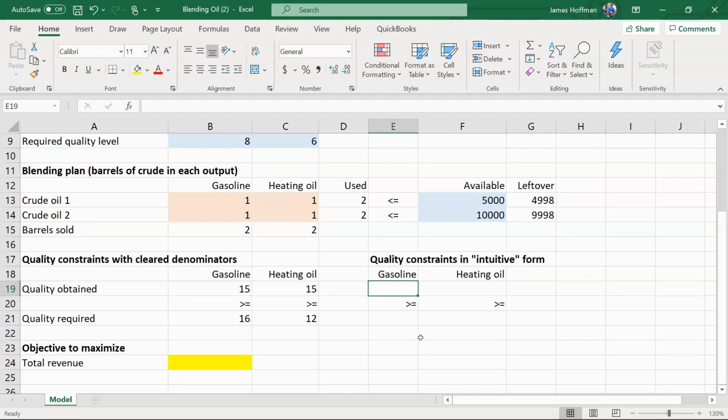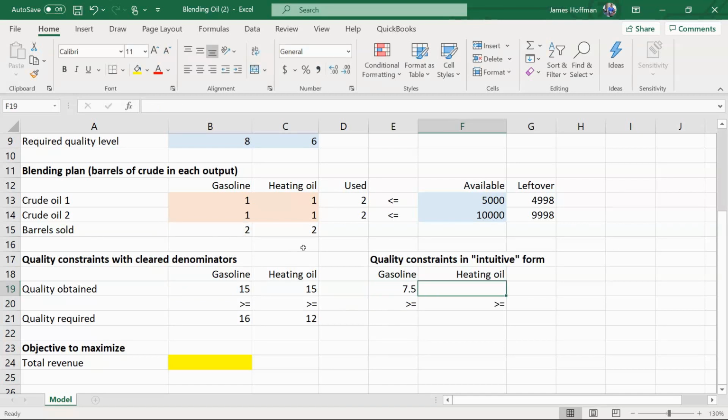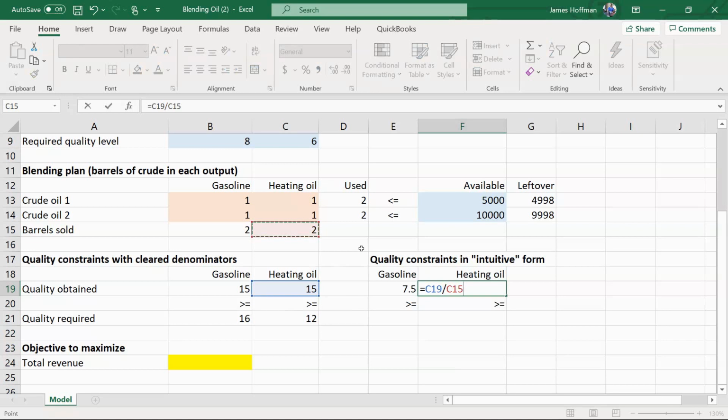So in E19, just type in equals B19 divided by B15. And then in F19, this is equal to C19 divided by C15. Okay, so that'll give us the average, if you divide by the numbers sold.